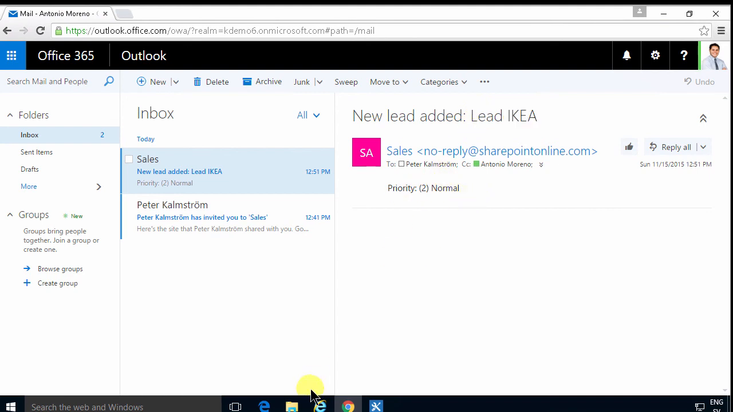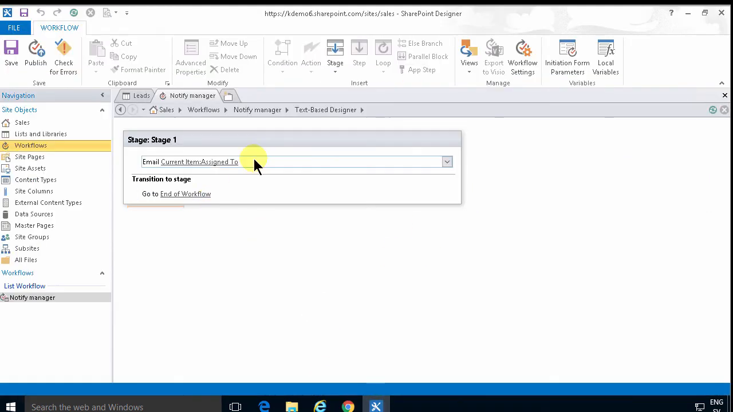So that type of workflow allows you to send an email to anyone really in your task.